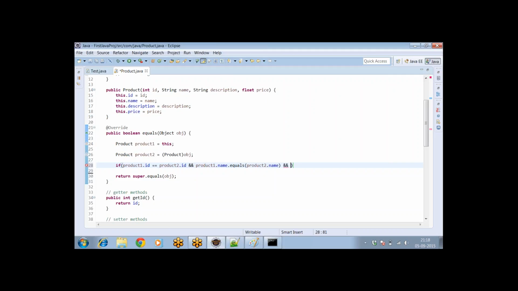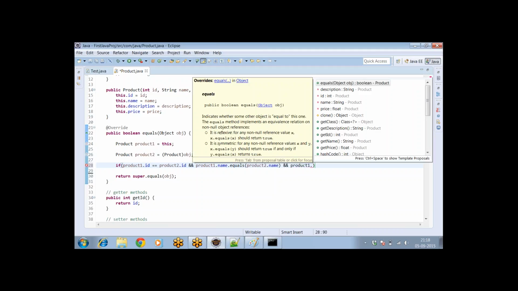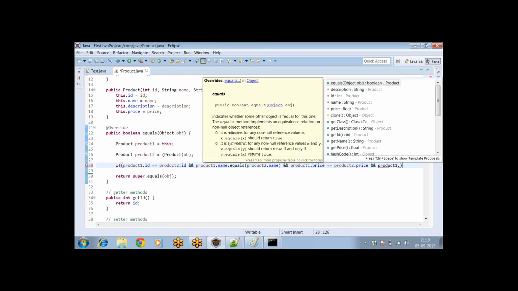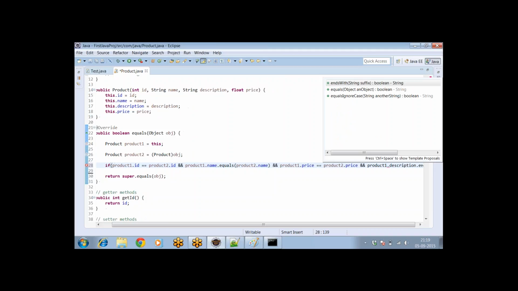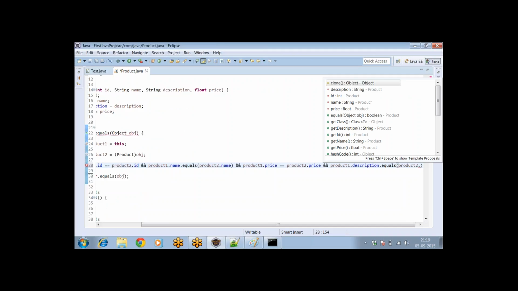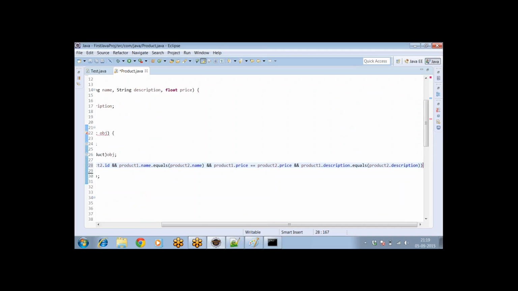Okay. Next, product price also. It's a float type, so I can use a relational operator. product1.price equal to product2.price, and product1.description equals product2.description. Here, we have to compare the contents of both the objects, right, which is stored in those fields.